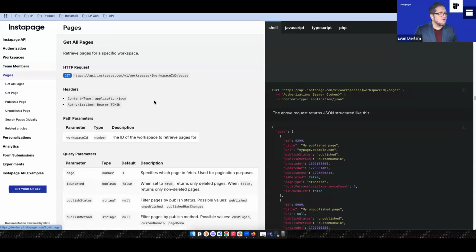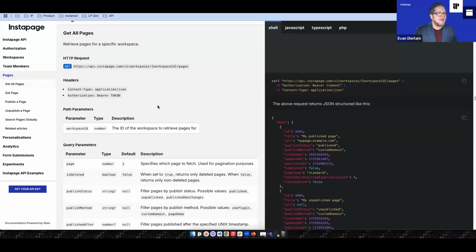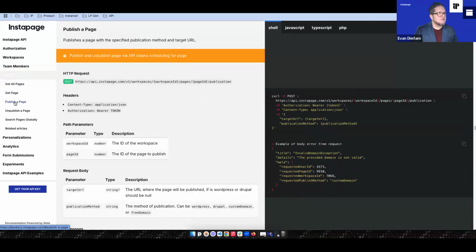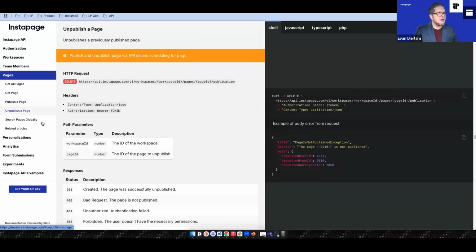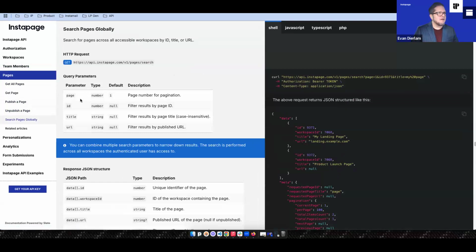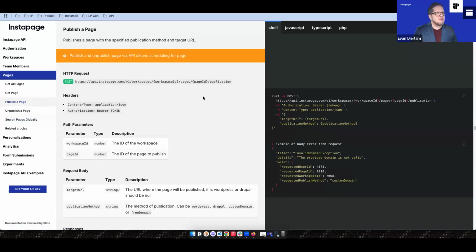Next, we have pages, and with pages, this is one of the ones where you actually can do something to them. You can get all the pages in a workspace, so workspace ID is still your key, but you also can publish and you can unpublish, and you can search for pages using different things: IDs, titles, URL. We will continue to add other parameters to be able to search, but when you're doing something like publishing, unpublishing, you will need that page ID, which comes from that list. So again, you're kind of mixing calls. You're getting your workspace, you're getting your pages, then you're doing things with those pages like publishing, unpublishing.